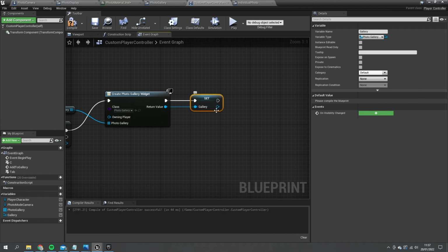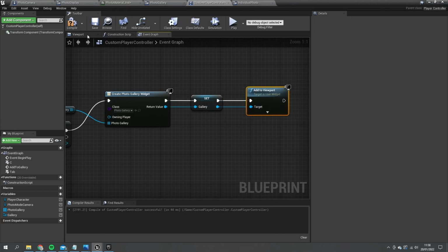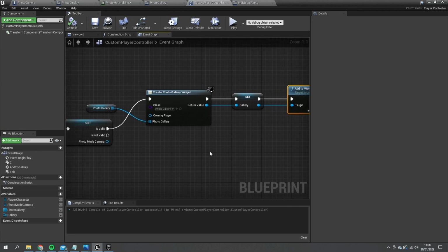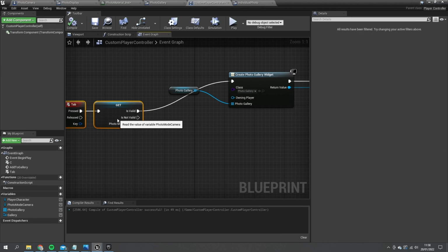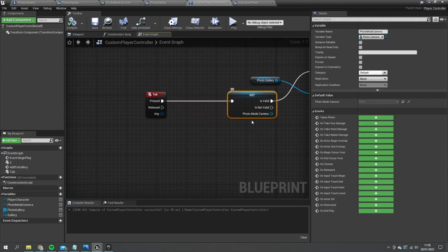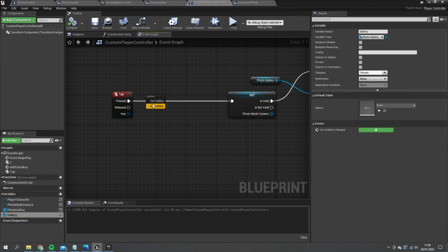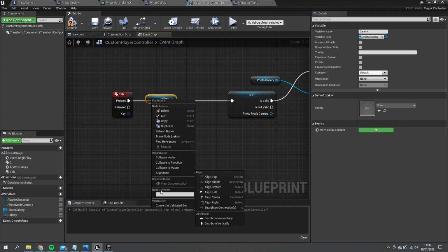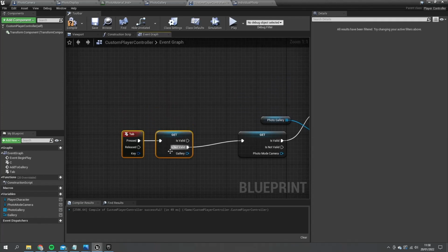Gallery, add to viewport. Okay. Then to close it, when I do the tab key to open this up, before I do the is valid check for photo camera, I want to do a valid check on the gallery widget. So let's do get, right click, validate get. And this will be all for is not valid. So if it doesn't exist, it will create it.